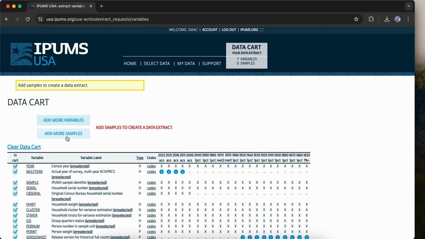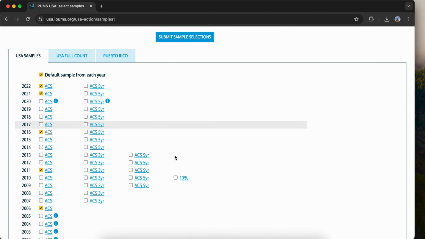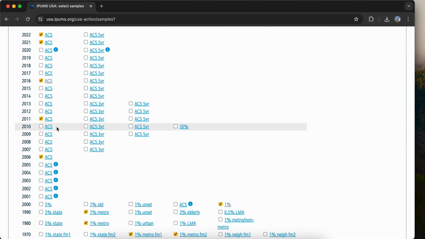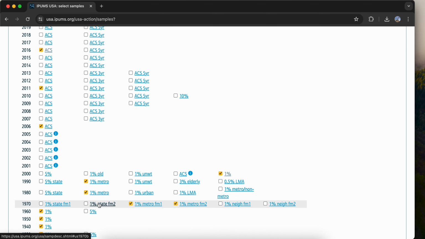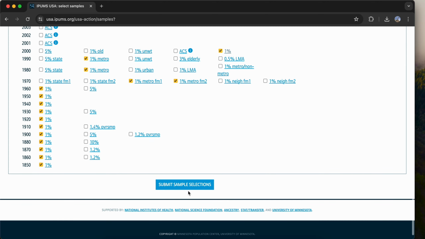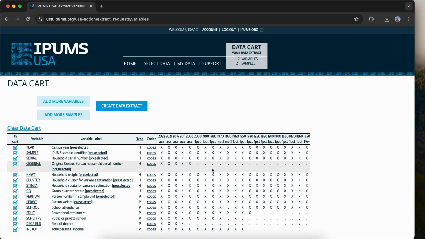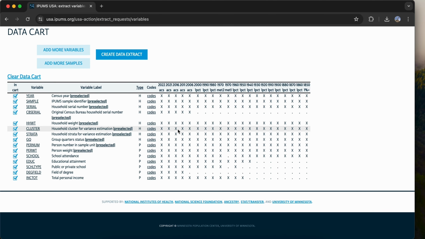I'll click View Cart, and I need to add samples before I end. These are the pre-selected samples that IPUMS does. Usually these are pretty good based on the data set, so I'm going to submit those. And then I have this page which shows me all the variables that I'm downloading.